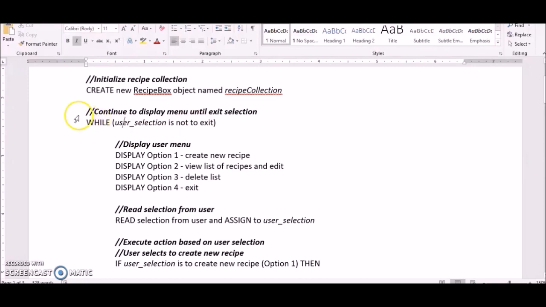The while loop is usually used when you don't know how many times you're going to be iterating, repeating some function. We don't know how many times the user is going to want to go in and create a new recipe, view the list of recipes, or delete a recipe from the list. So this is why we use a while loop. A for loop is used when we know exactly how many times something is going to repeat. So this is why we're using a while loop.